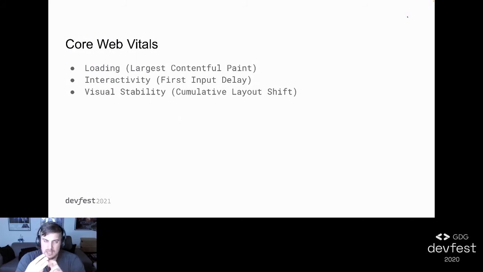Each of these themes has a representative metric. For loading, we have largest contentful paint. For interactivity, we have the first input delay. And for visual stability, we have the cumulative layout shift.